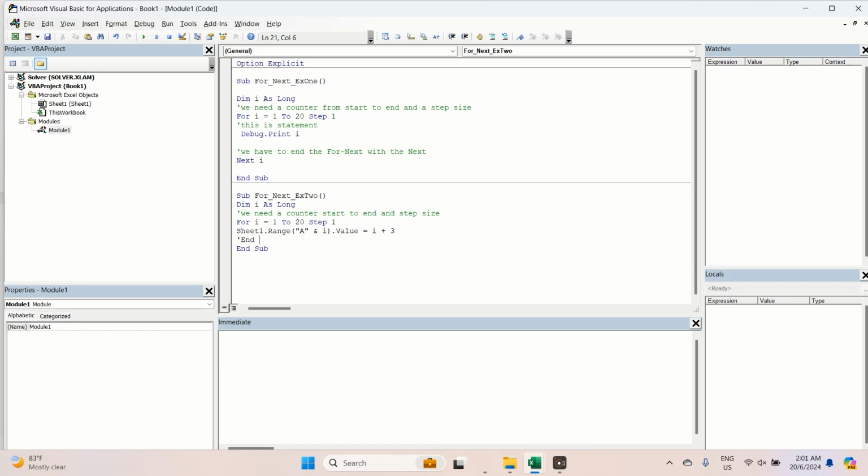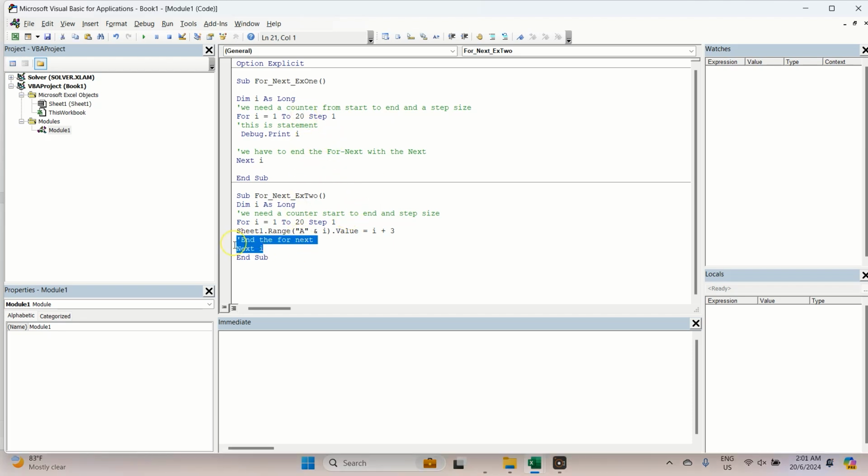And then end the for next. You always have to end the for next loop. Whenever you have the for, you need to end it, regardless of whether you break the loop, exit for, or whatever it is. You always need to have the next. It always has to go that way.